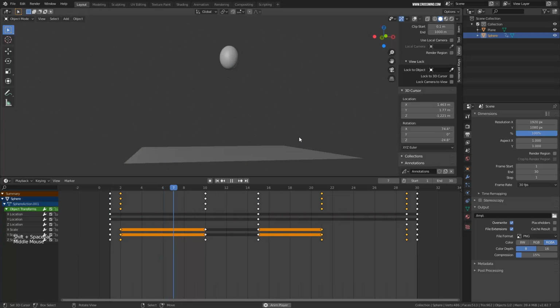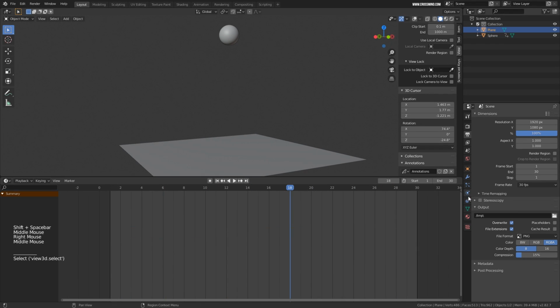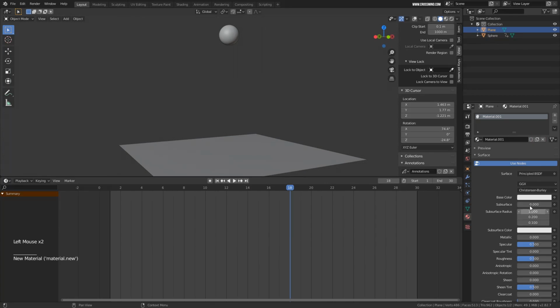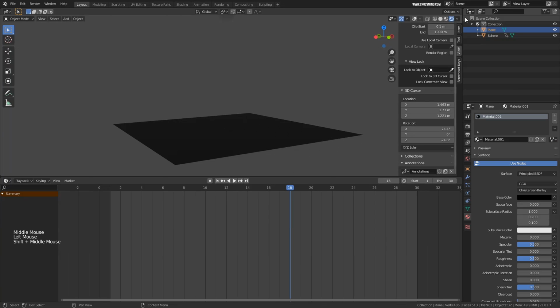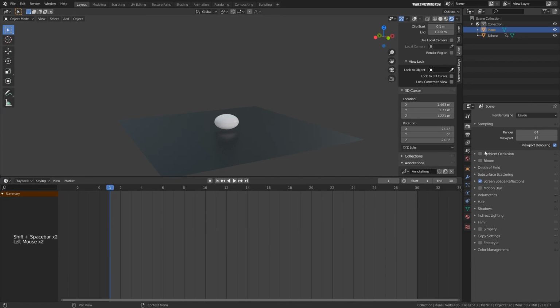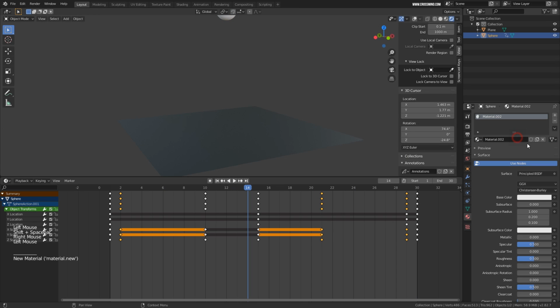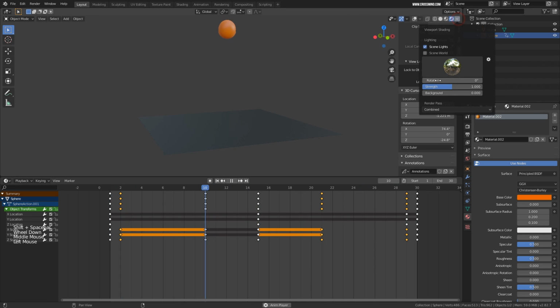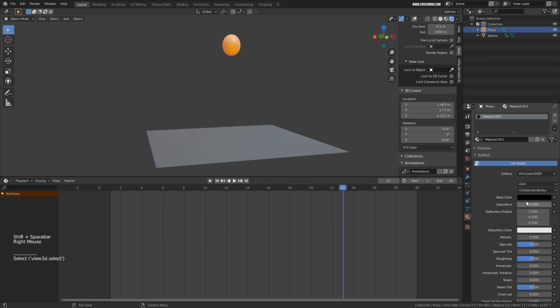Okay, now let's give this one some material and make this one black. I'll go to the look dev mode and disable the scene world. Let's enable the screen space reflection in the render properties, and to this ball I'll give one interesting color like this. Okay, now what we are going to do is, just like I mentioned, we can also animate any other parameters.